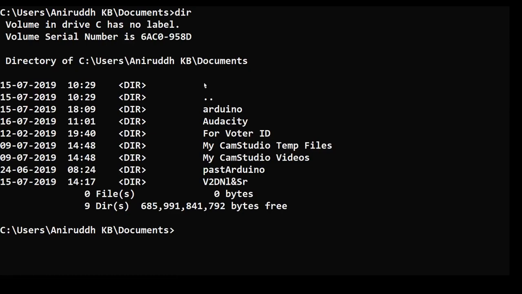So observe these first two entries here. The first one, the dot, is the relative path from the current directory to itself, whereas the double dot is the relative path from the current directory to its parent directory.